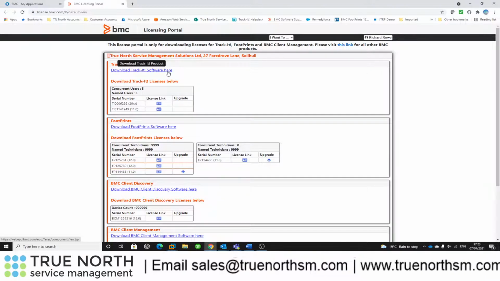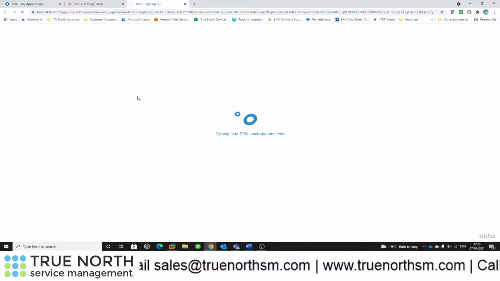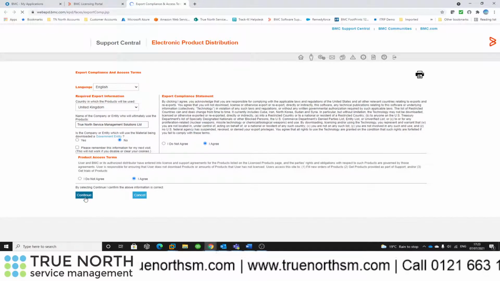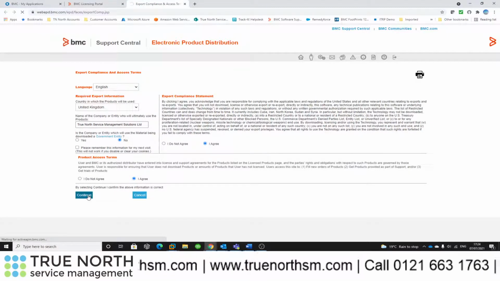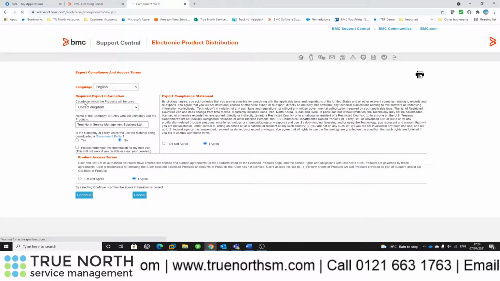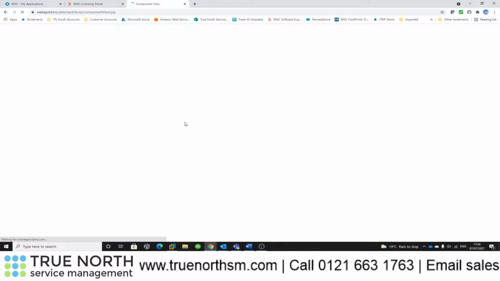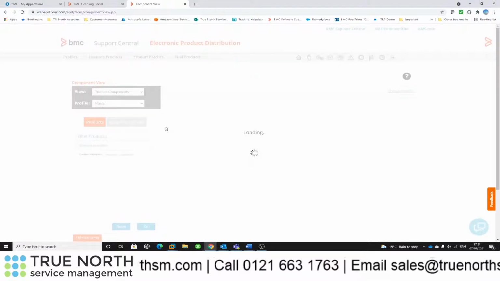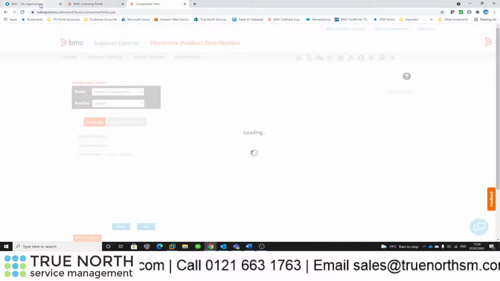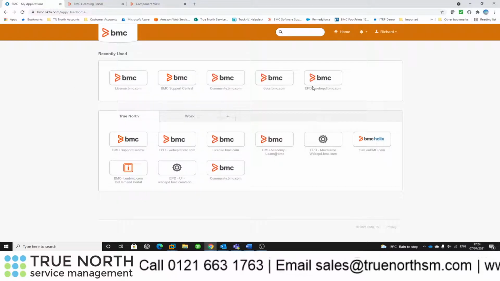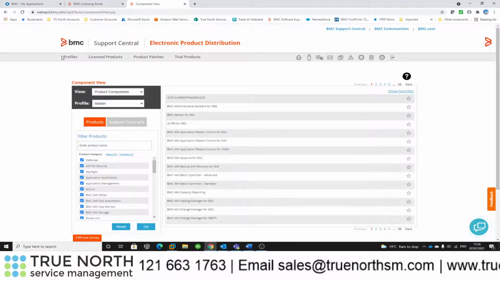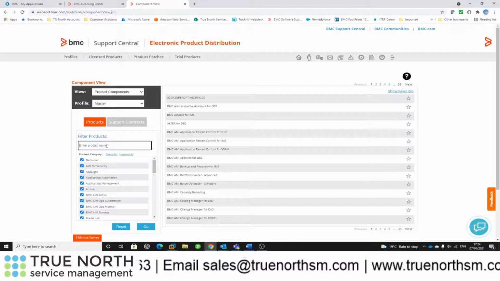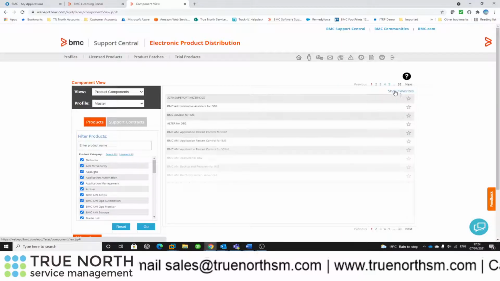And then to access where the software is, the product, you can click on the link which you should have in your personal portal, go through the compliance and access terms and accept those. And this will take you through to the EPD, or the electronic product distribution. Of course, I could have gone through the EPD this way, but this is just another way to access it.